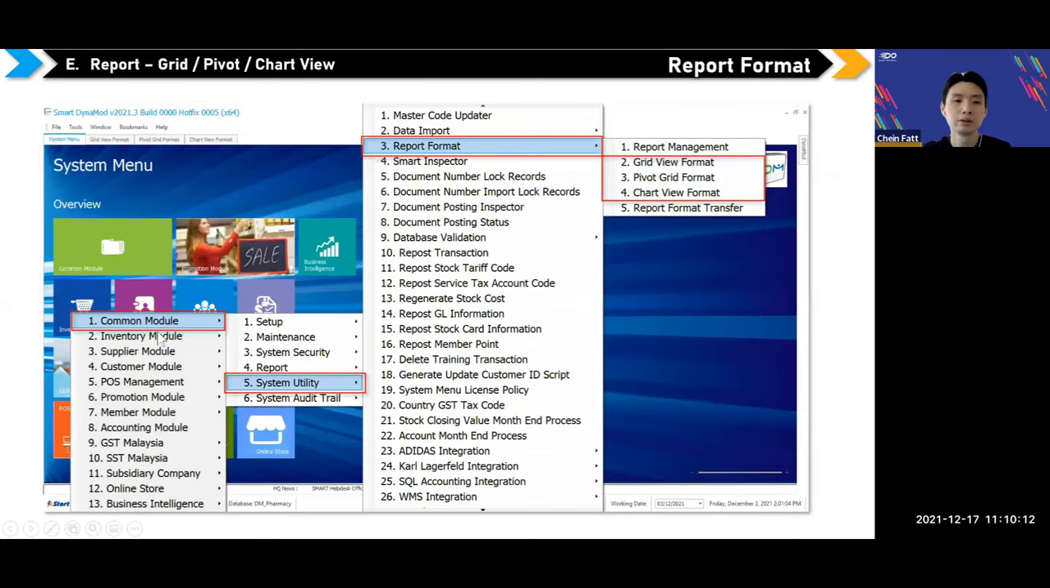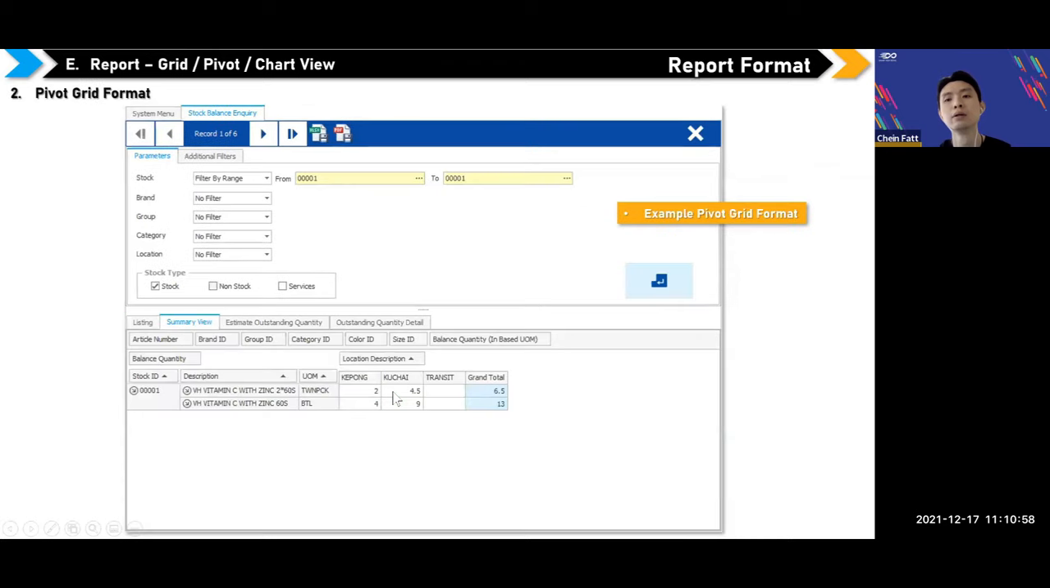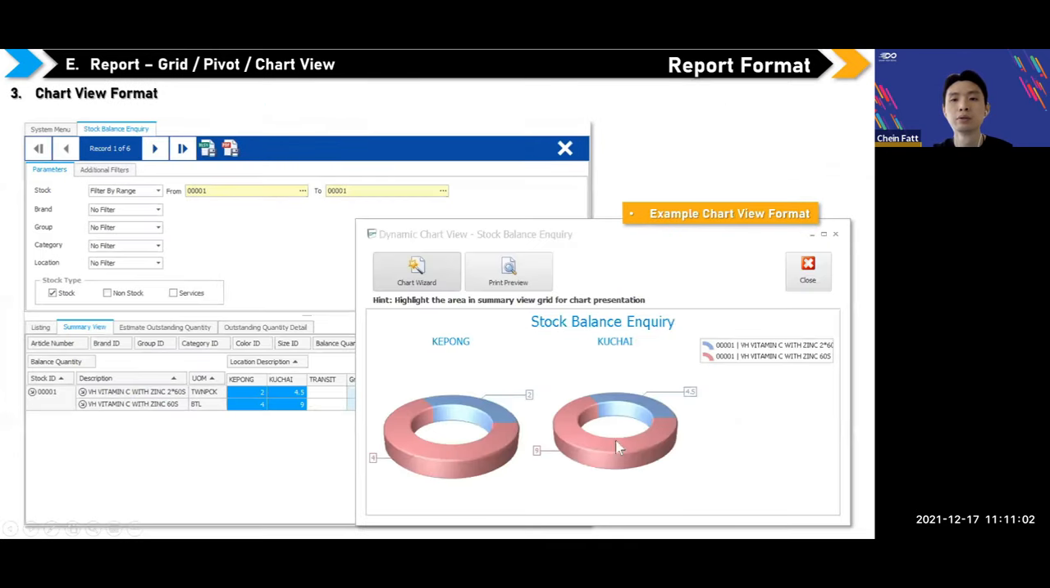Actually here, you can see in the module there, system utility, we have the report format. Here will be the grid view, pivot grid view, or chart view format. For example, this is also one of the report formats for us. So this is the grid view format. You can go to any inquiry screen. If you want to amend or adjust the column, you can adjust your own format. Later I will show a sample of how you can control your own grid view format. So this is the pivot grid view. And this is the chart view format.